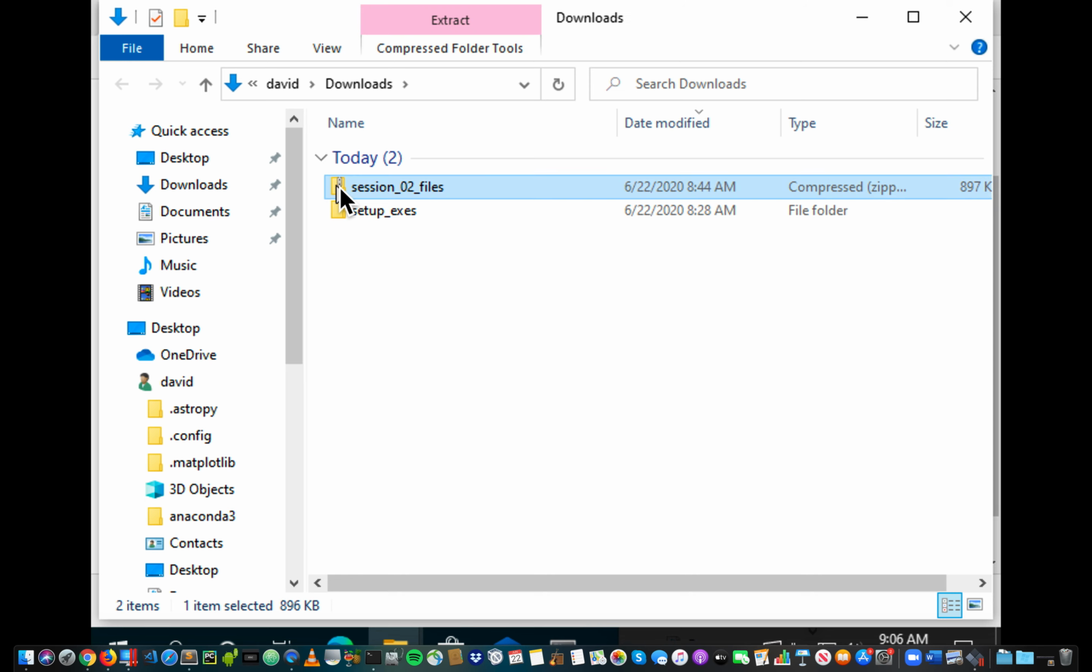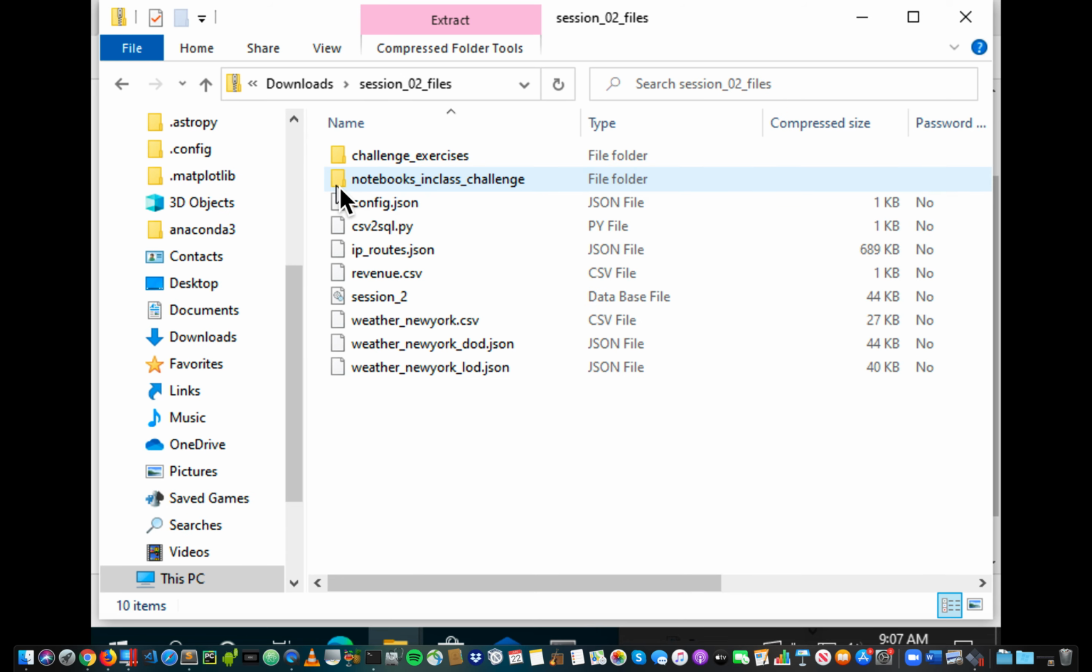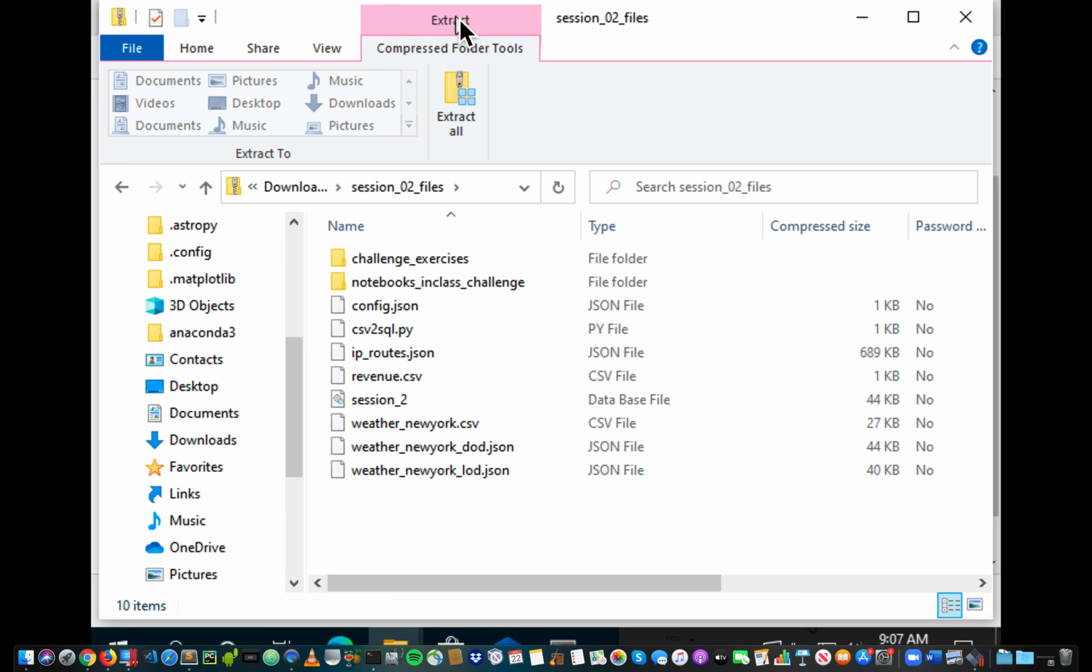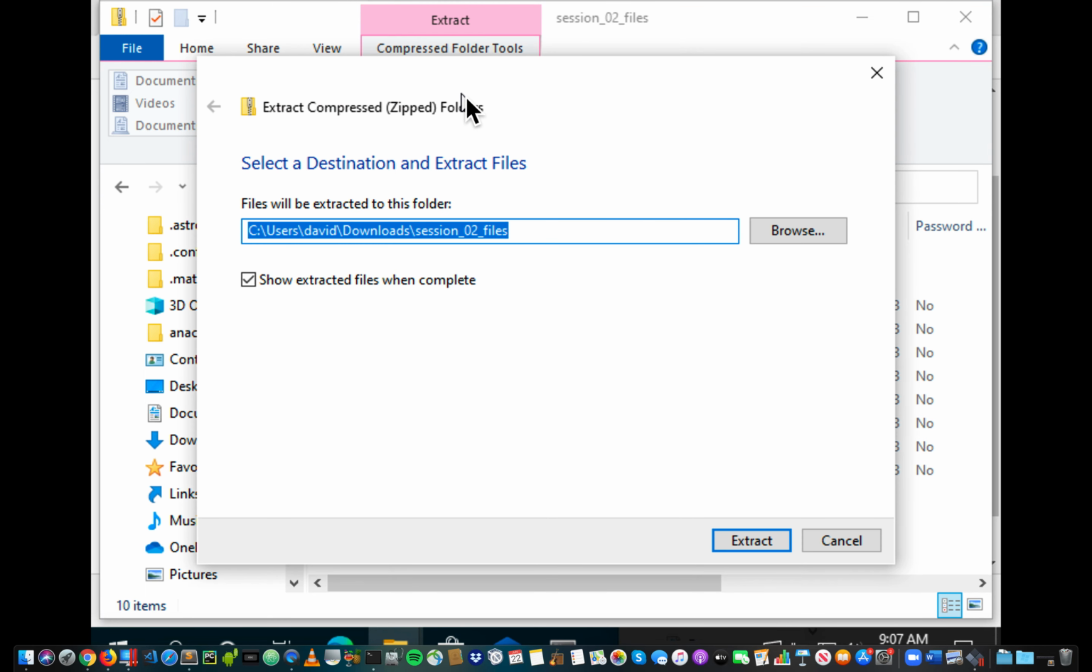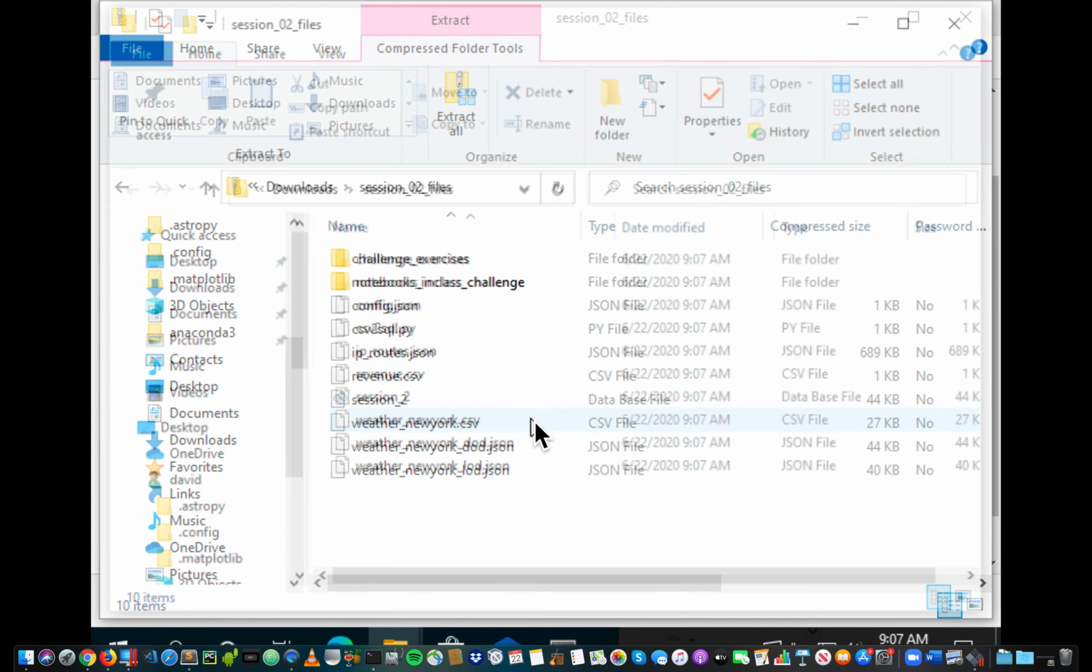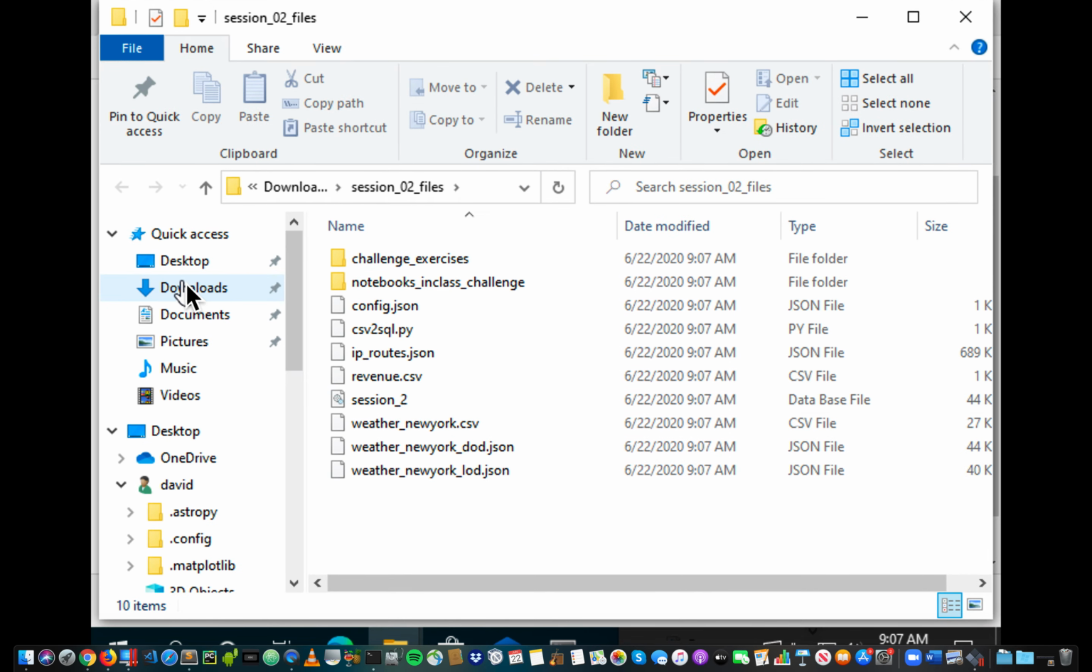Now we need to unzip. Now it's going to be a little different. If you double click this, unfortunately it doesn't actually open it up. It actually shows us a view of what's inside, and that's the problem. What we really want to do is click extract, or on older versions you may see extract all, and it'll ask you if you want to extract, and you say yes. And now the folder will appear in the correct place.